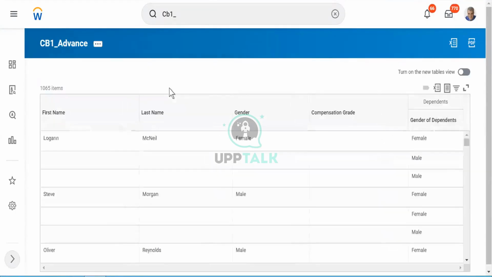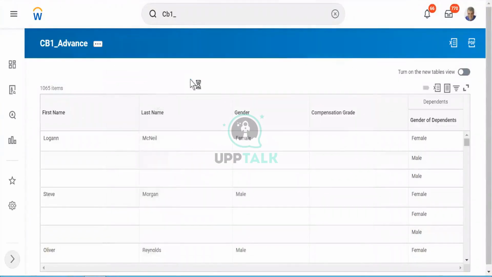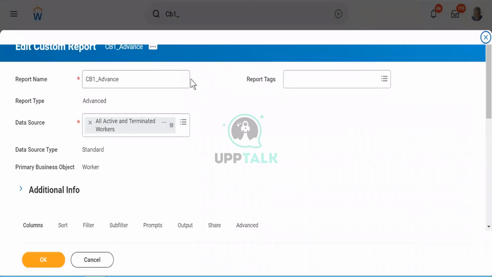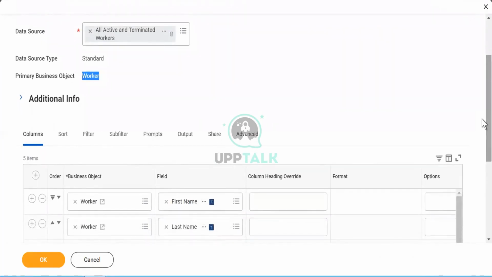When you create a report, let me edit it. Don't get confused. This is very important for everybody. All of you have to remember this concept. The importance of primary and related business object is very important and you cannot forget it. What is this? My primary business object is worker. Now, as per the rule, where can I apply a filter? Only on the fields of a primary business object, not on the primary business object itself.